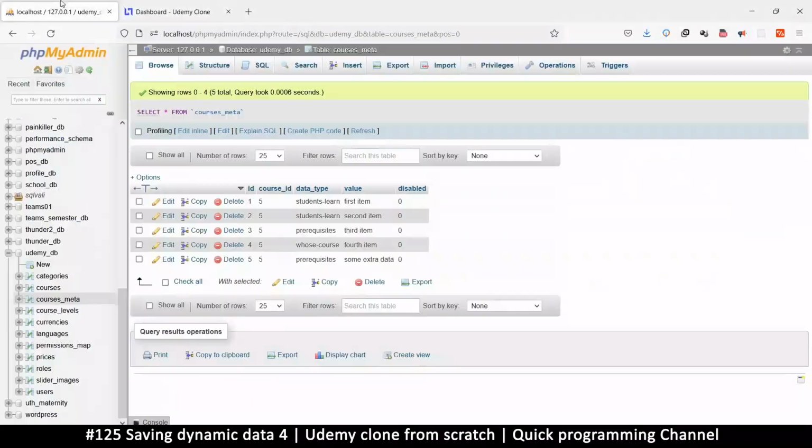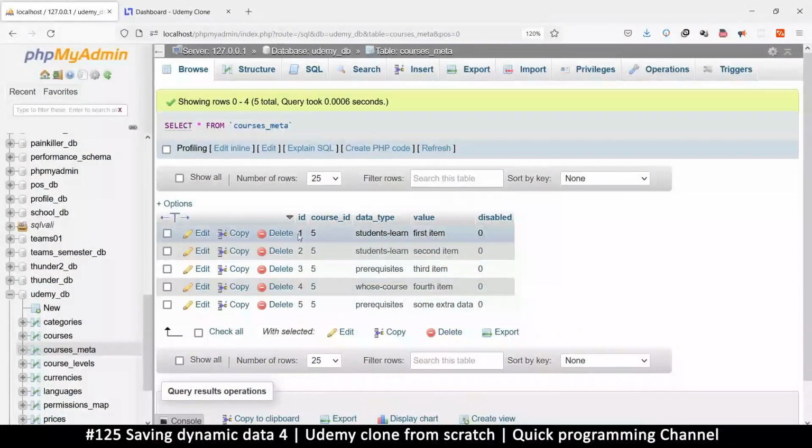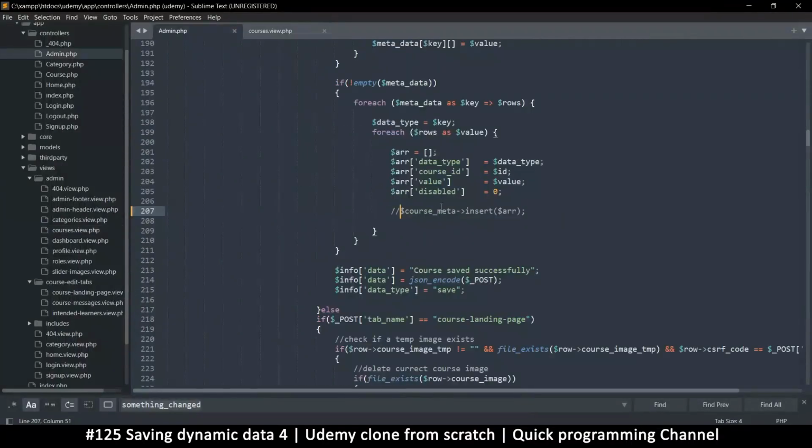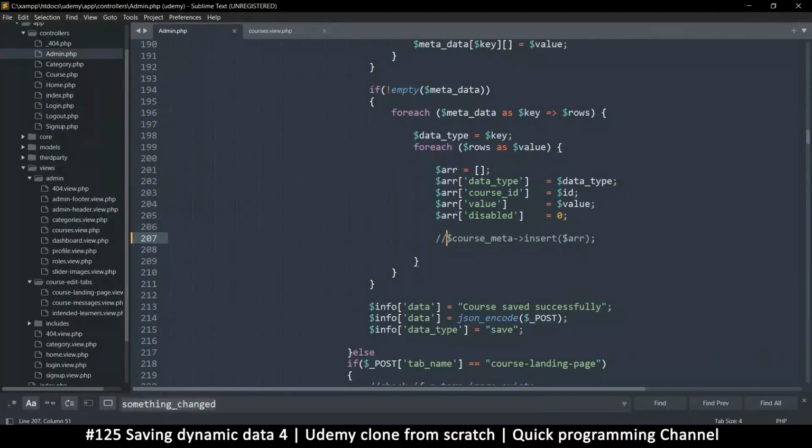So what we need to do now is this. We can delete everything and then add them anew. Let me show you that right now, which is the easy way to do it. So let's go to the admin. We get right here where we insert.